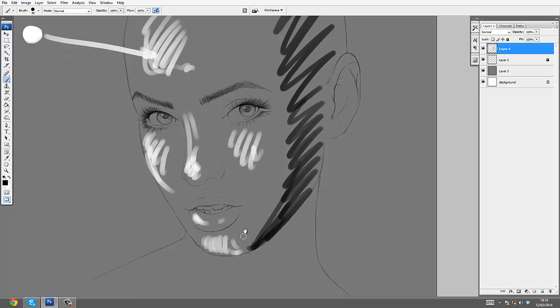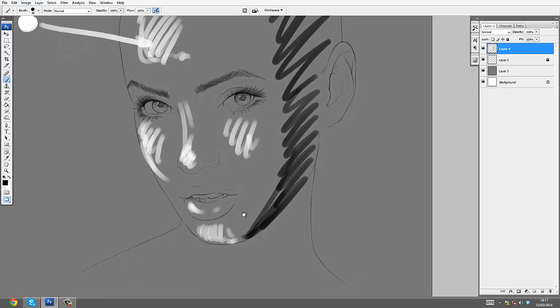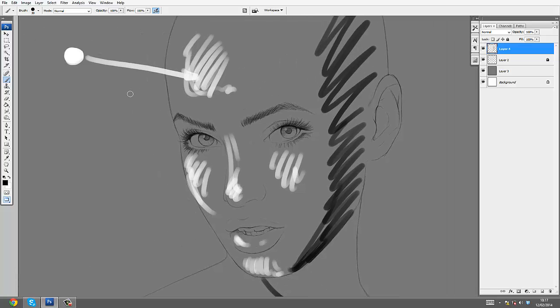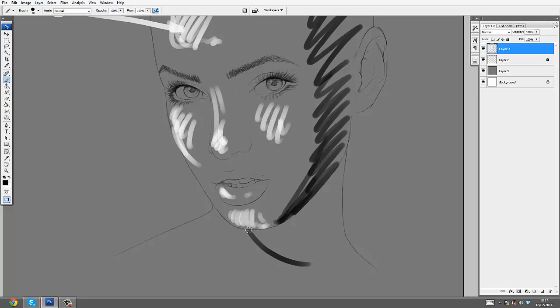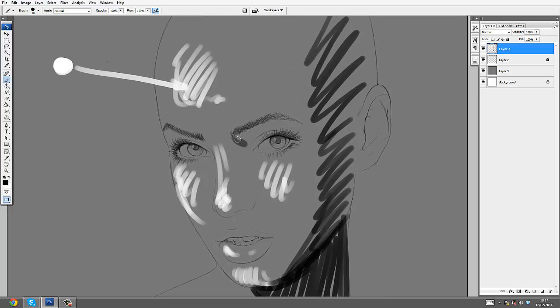We also got to take care about the shadows. In this case, if the light is coming this way, the shadow of the head on the neck will be something like this here. We have to keep that in mind. This part is going to be shadow too.